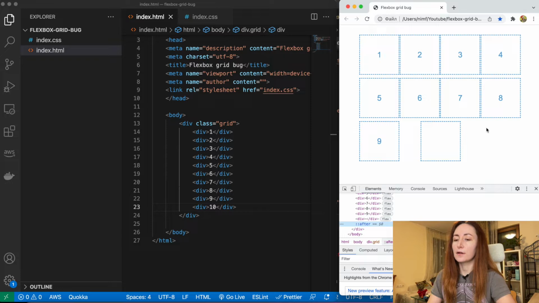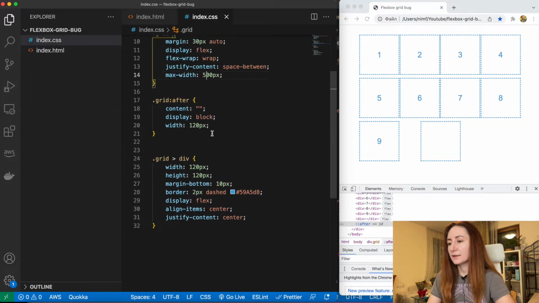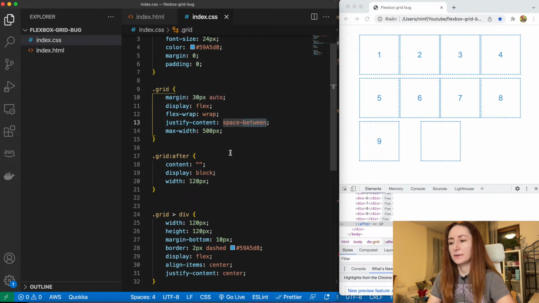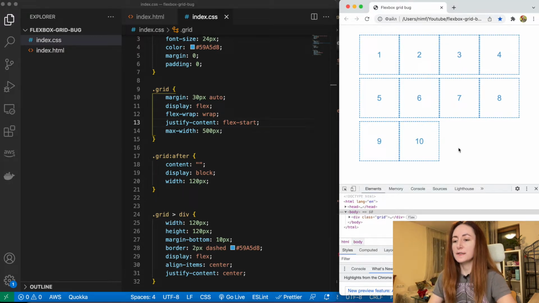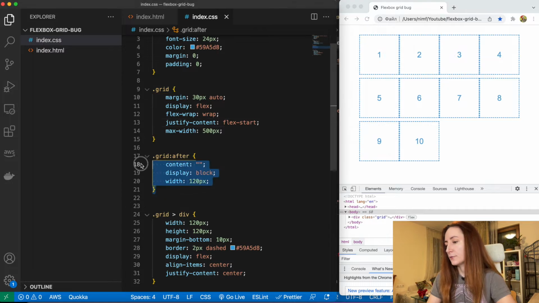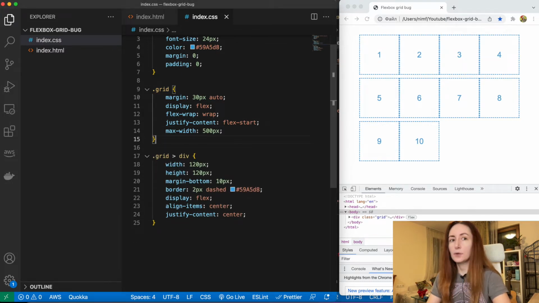If we have a grid with 4 cells in a row and only 2 of them are available, then we have these gaps again and we have to add 2 more elements here, which doesn't really make sense. So let's try to change it. First, let's get rid of this space-between and replace it with flex-start. Okay, now we fixed our alignment, but we do not have spacing between cells. Let's remove this grid after, we don't need it anymore.